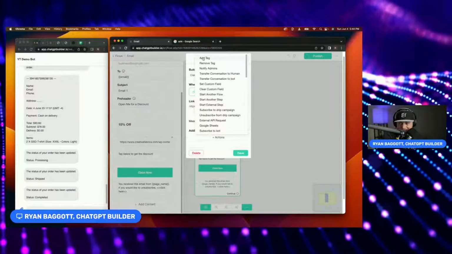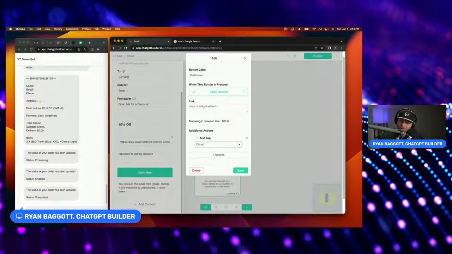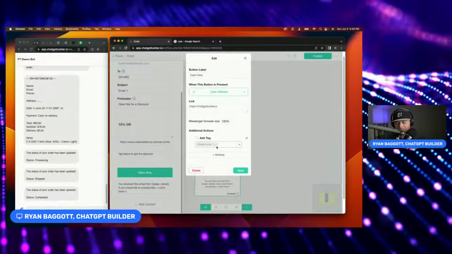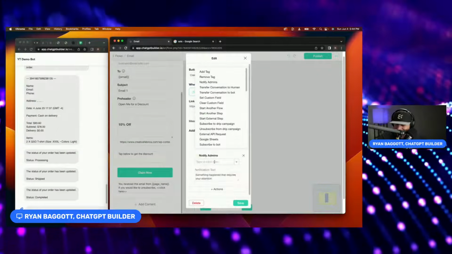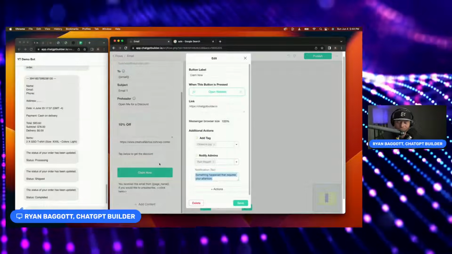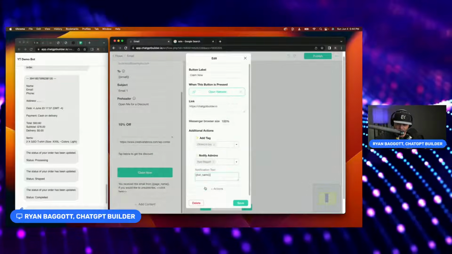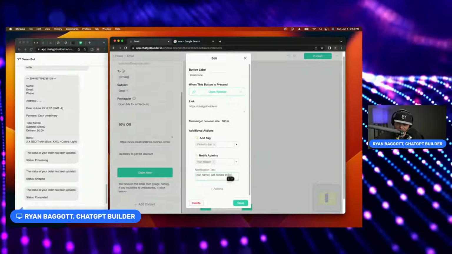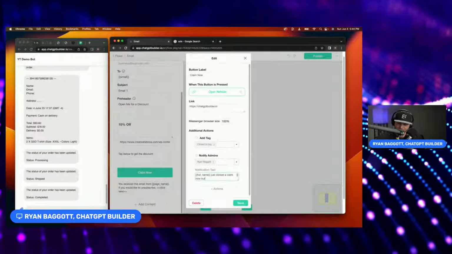We can have an action associated with the button. The tag here could be "clicked to buy." But we're not done, because this is ChatGPT Builder, baby. We want to do another action: notify admins. I'm the only admin of this account because it's brand new. So notify Ryan that the full name of the user just clicked an important claim now button.